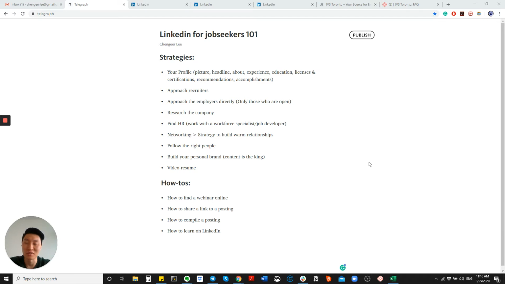Today, I would like to talk a little bit about LinkedIn. How can you use it for job search? I've made a simple outline here in Telegraph.